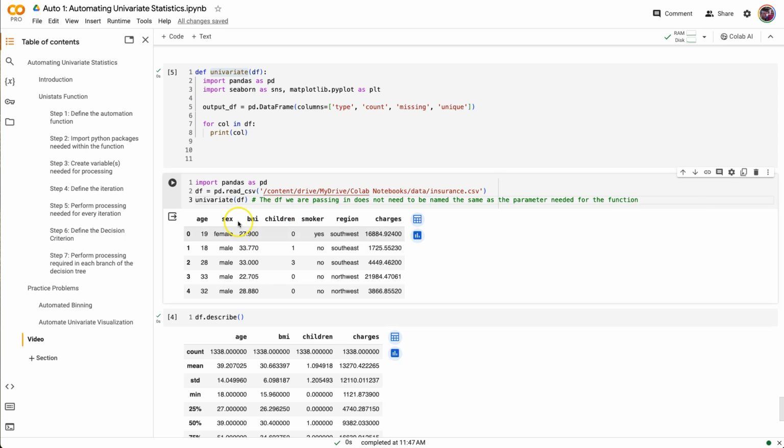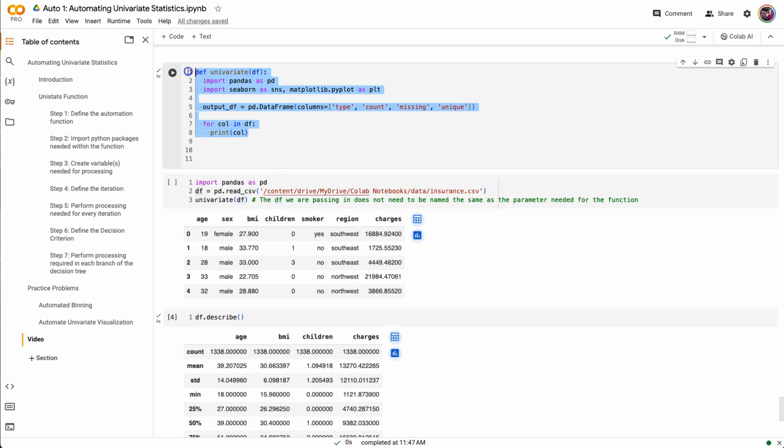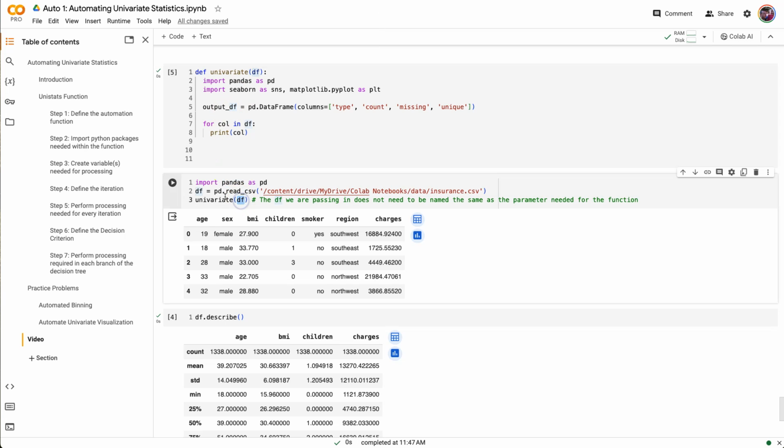In other words, I didn't have to call this df simply because I also called it df right here. This is a conceptual data frame. When I define the function, this data frame doesn't exist. It's just a concept. Down here is where I'm passing in the actual data that I just pulled in. So real data just got stored in this variable, is getting passed in right here.